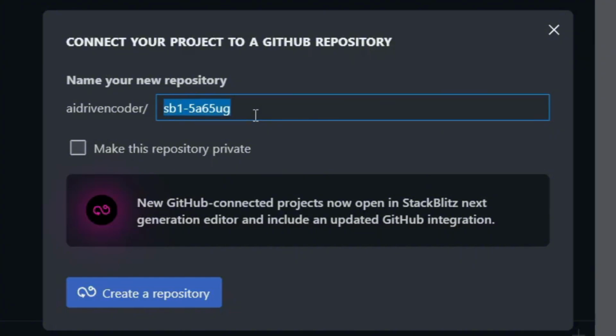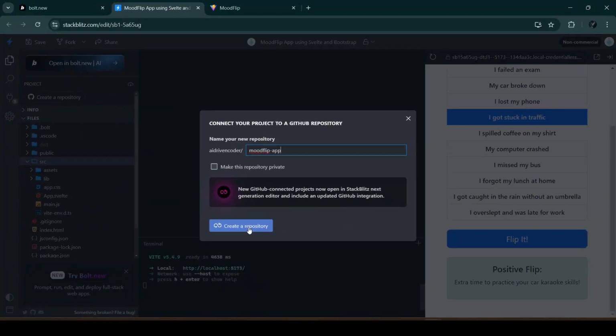Now we are asked to name our new repository. I will name this Moodflip app. I will not check this button to make this repository public, so you can view it by yourselves later on. Let's now click create a repository. This is normal, so you can just click on leave.